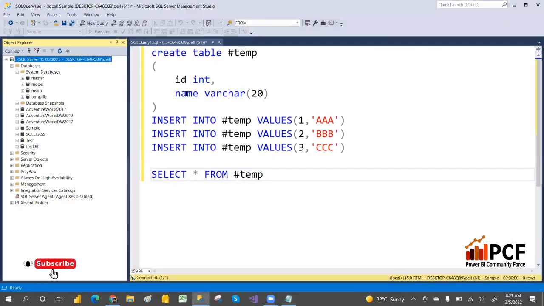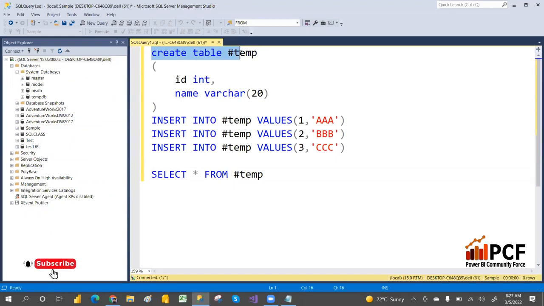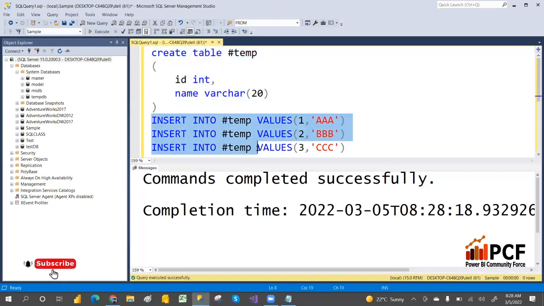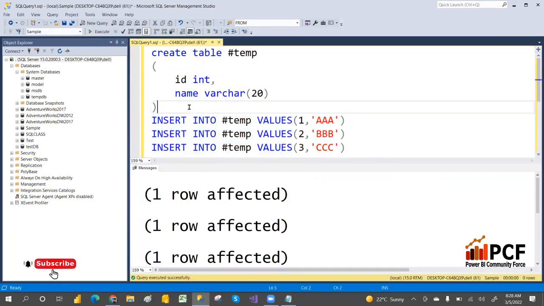To recognize temp tables, they have the hash symbol in front of the table name. The hash symbol is only for temporary purposes. We create the temp table, and there is no need to drop temp tables, guys. Just create it and insert the data, and the data is inserted.